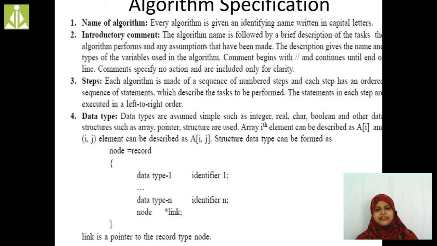While giving a name to the algorithm, it must consist of all capital letters. Every algorithm is given a name written in capital letters. Here we have to give the name in capital letters only. Second one is the introductory comment.